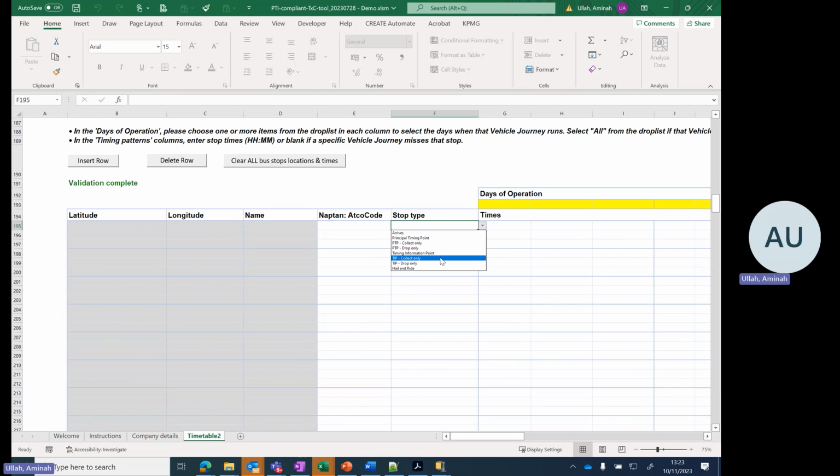You can also specify whether you only collect or drop off passengers at the stop. And then you have the hail and ride stop, where a passenger can signal to the bus driver that they wish to board the bus at any point along the road, and the driver will stop and pick up the passenger where it is safe to do so.